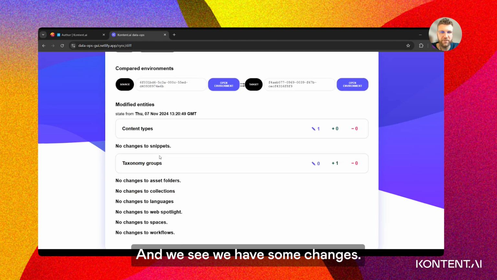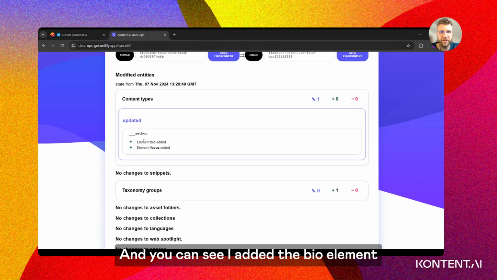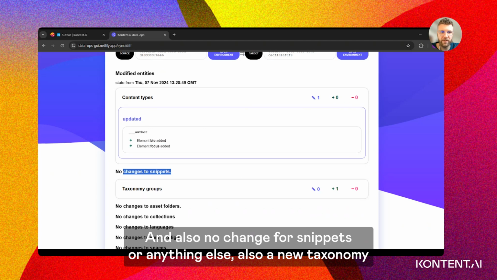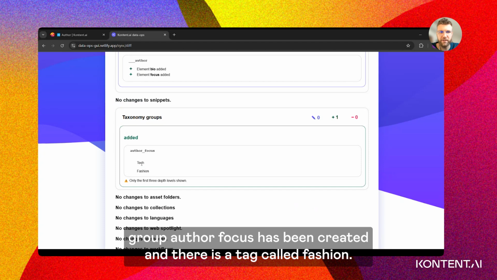Now you see we have some changes. So we have one edited content type. It's the content type author, and you can see I added a bio element and I added the focus element, which is exactly what happened. And also no change for snippets, anything else. And also a new taxonomy group, author focus, has been created, and there is a tag, fashion.